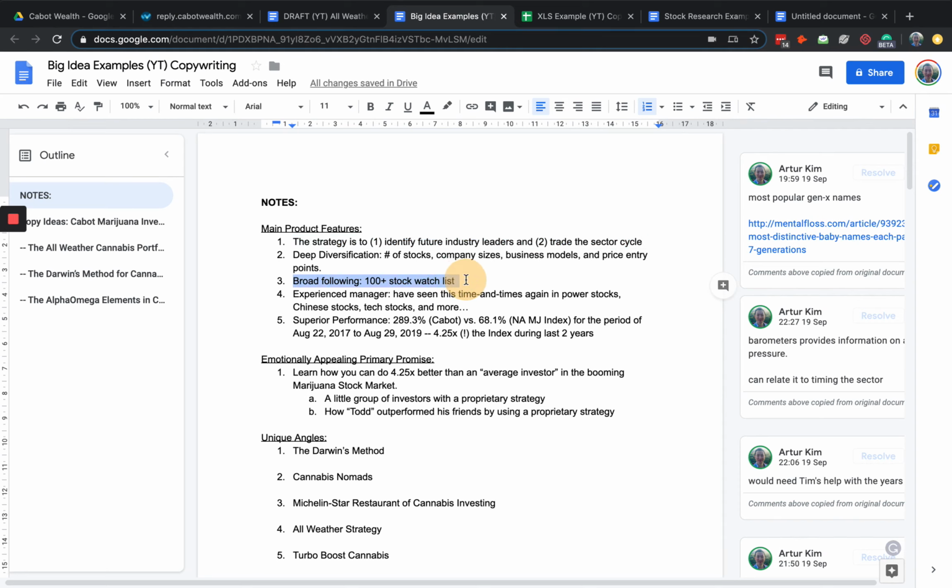They follow hundreds of stocks at any time. The manager is super experienced, with decades upon decades of experience, and they have amazing performance. This is how much money they made, and this is how much the index made for the period. So it's like 4.25 times more than the index.